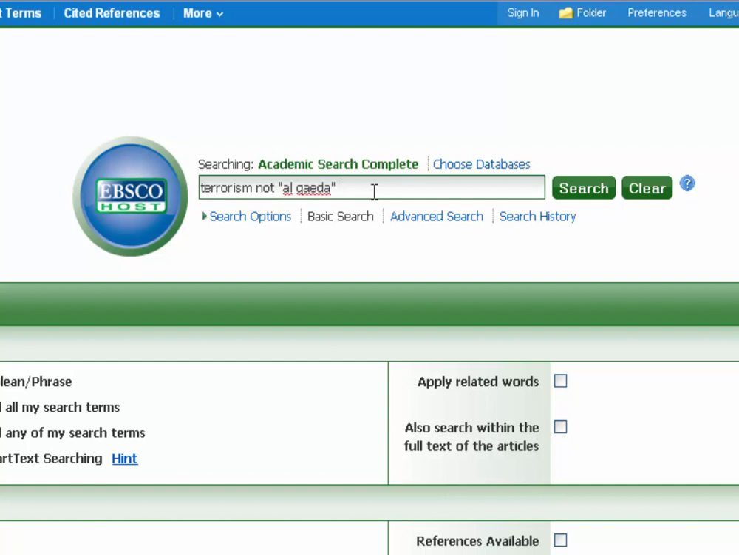Not is going to work sort of similar. What it's going to do is throw out keywords. So if you're getting all articles about Al-Qaeda, you could say terrorism, not Al-Qaeda, and it'll throw out all of those articles. And you'll see that I did the same thing. I phrase searched Al-Qaeda because it's multiple words. Anytime you've got multiple words, like September 11th here, you put them in quotes, and that'll create a nice little phrase search. So not tosses those keywords.